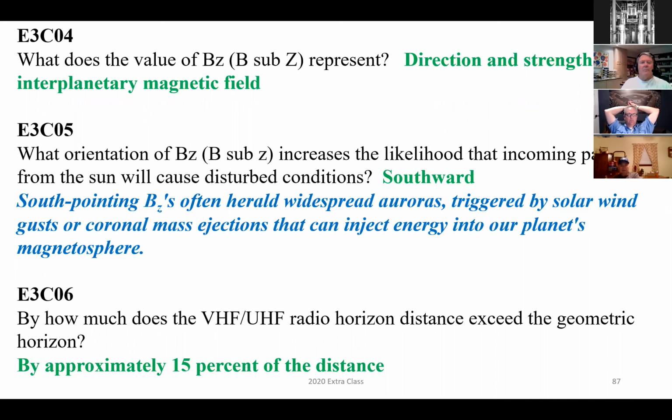E3C05. What orientation of B sub Z increases the likelihood that incoming particles from the sun will cause disturbed conditions? And that's going to be when it's southward. South pointing B sub Z's often herald widespread auroras triggered by solar wind gusts or coronal mass ejections that can inject energy into the planet's magnetosphere.